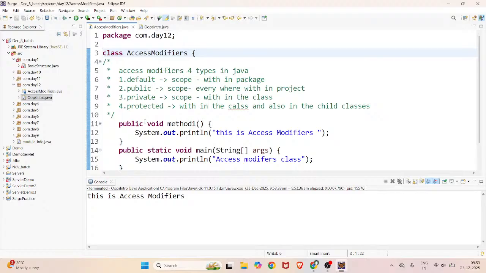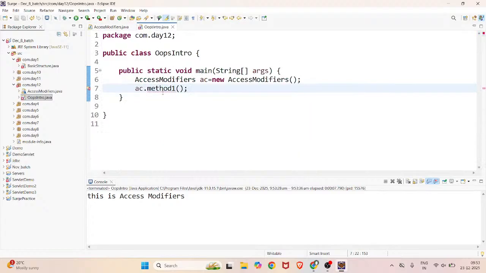The same thing you can go with private. Suppose it is private. Now I'm trying to access it in OopsIntro, which is private. It will throw an error. Why? Because private has the scope only within the class, but I am trying to access it outside the class, this ac.method1. So it will throw an error.